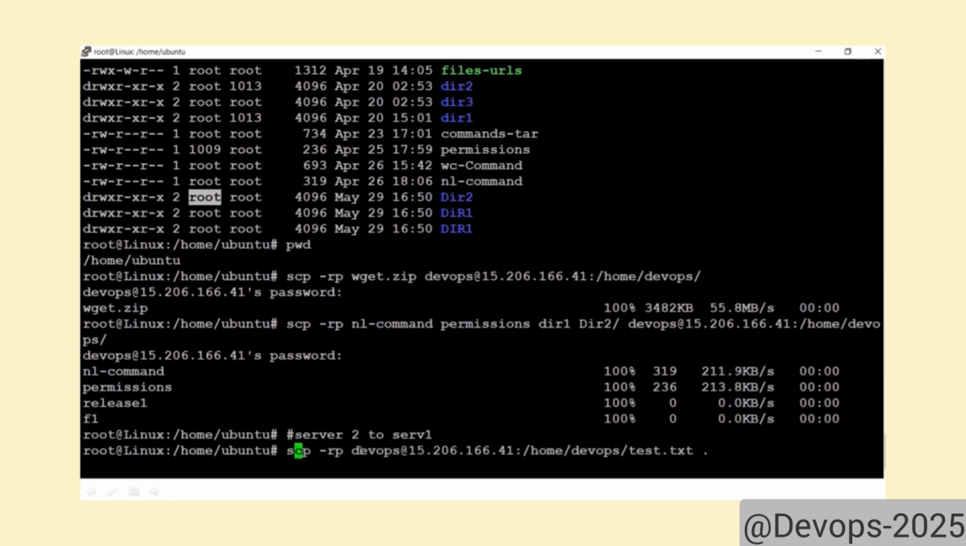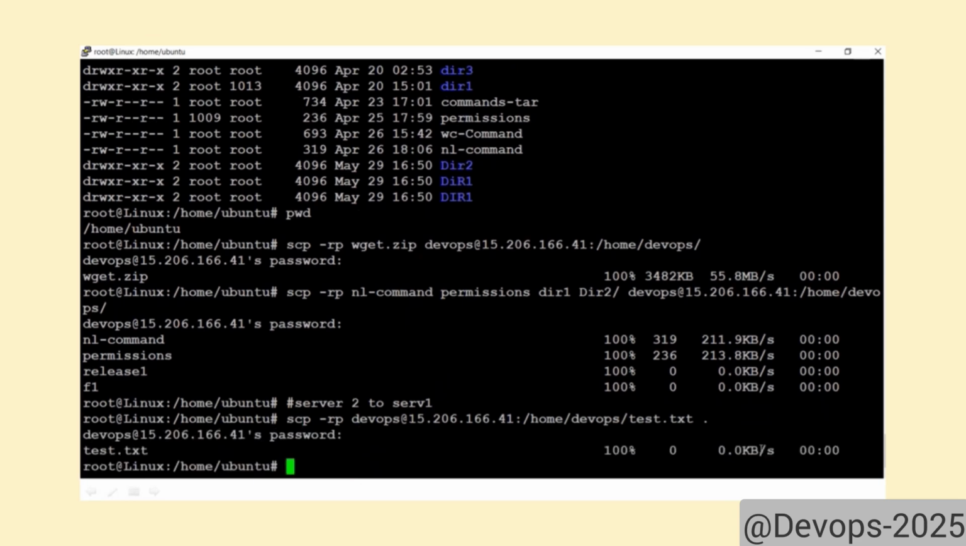You have to give the server 2 IP address, username, then the server 2 file path or directory path which you want to copy. Then you have to give that dot, which means it will copy to the current directory of server 1. If you press enter, it is asking for the password of server 1, sorry, server 2. Now test.txt should be copied. ls space -lrt.